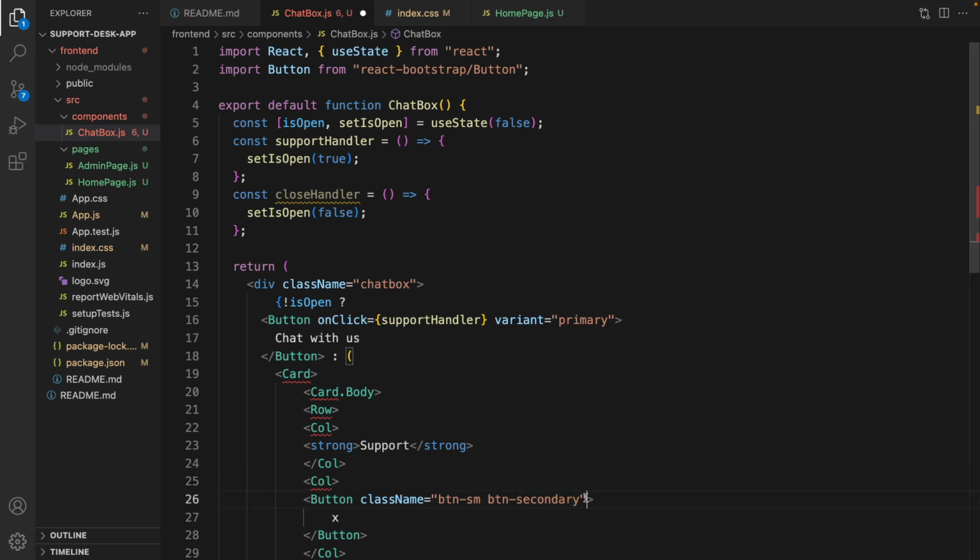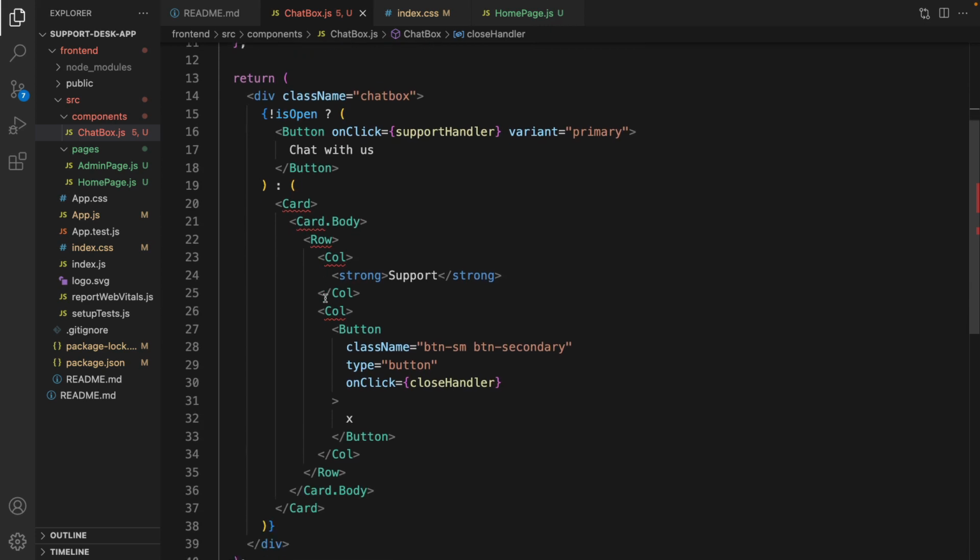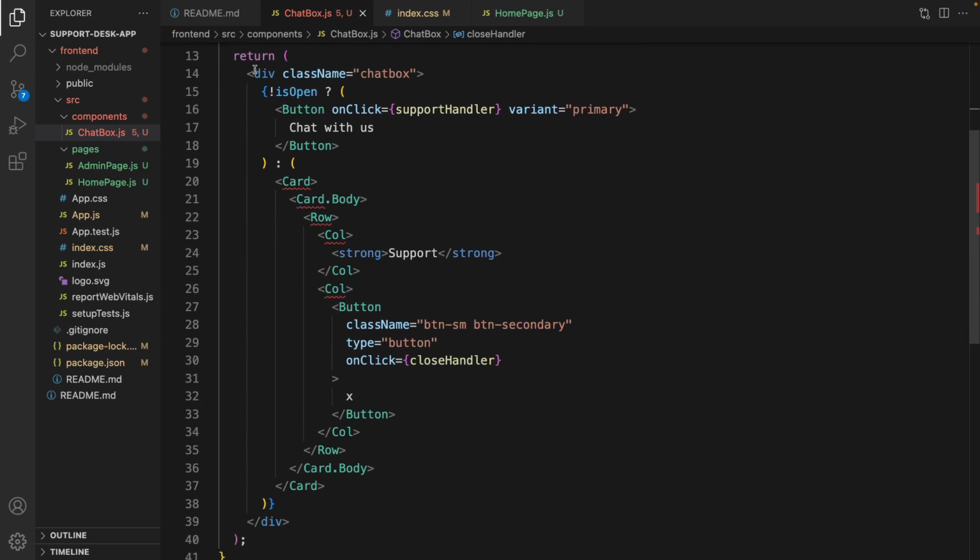Set the type of button to button. It's not a submit button. And the most important part of this button is on click. When user click on it, call close handler and it's gonna close the chat box. Save the code, and here is the return section of chatbox component.